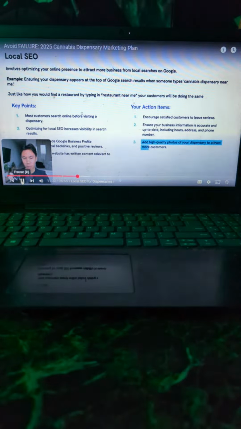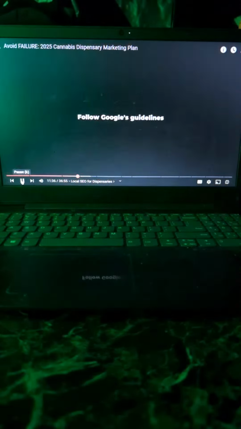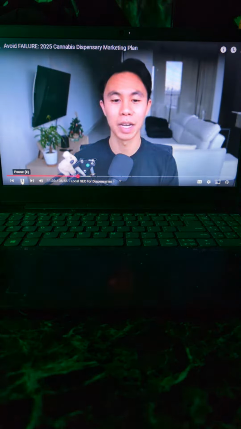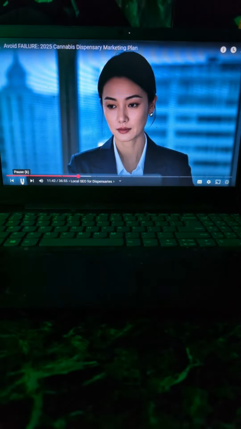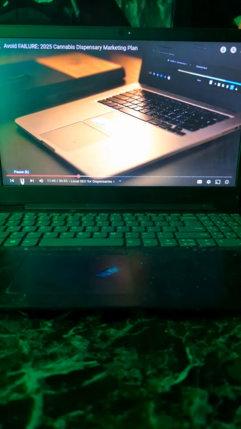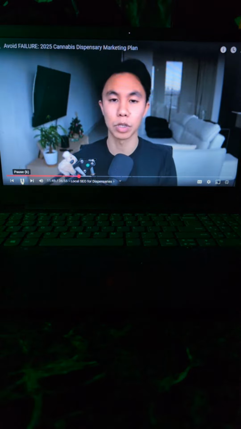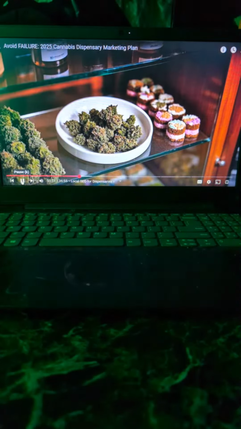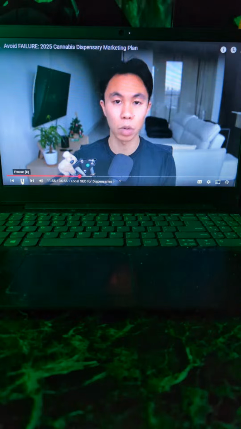Add high quality photos of your dispensary, right? Now, you need to make sure you follow Google's guidelines, because I've had clients that have had these issues where you have just a manager, right, where they have been told to upload photos to the Google business profile, which, boom, yes, it's good for SEO, but you need to make sure you follow those guidelines. So no pricing, no pictures of products, all these different things. You need to make sure that happens, because you don't want your Google business profile suspended.